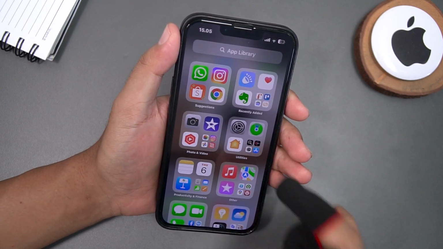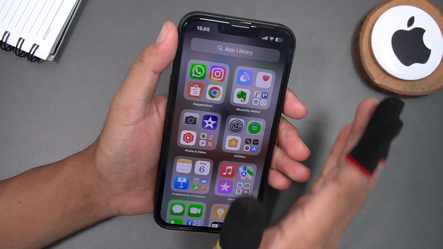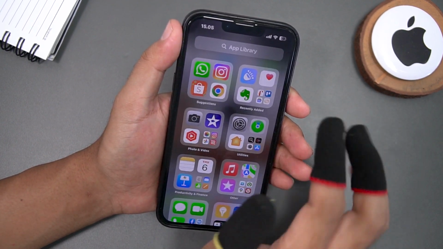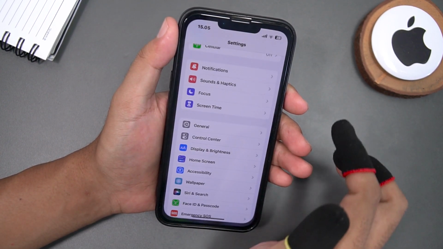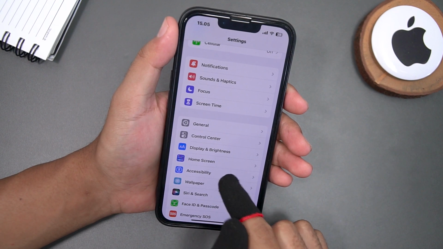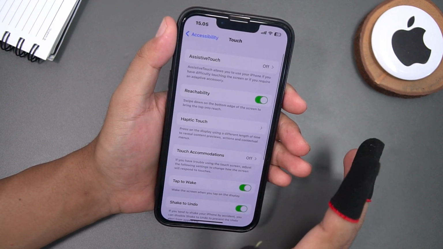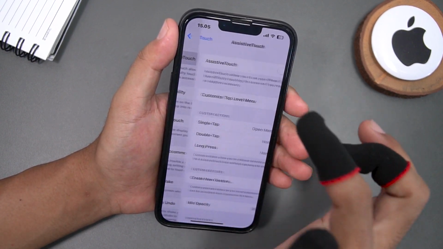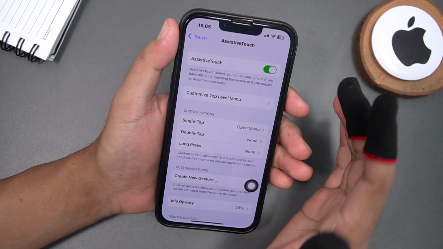In this tutorial, we will show you how to use AssistiveTouch and customize it as per your requirement. To use AssistiveTouch, you need to enable it. Go to Settings, and then select Accessibility, and then you can select Touch. Then, make sure AssistiveTouch is turned on by tapping on it, and then you can toggle the switch on.